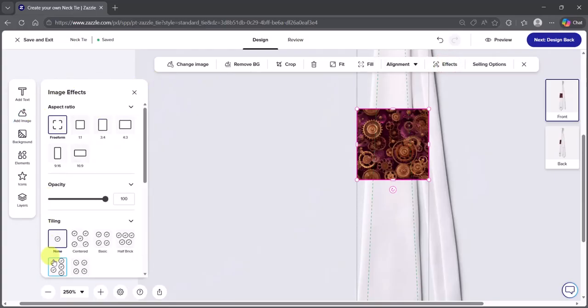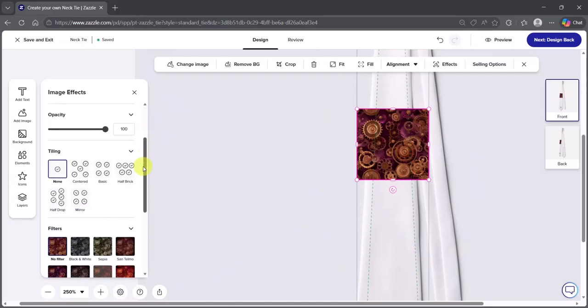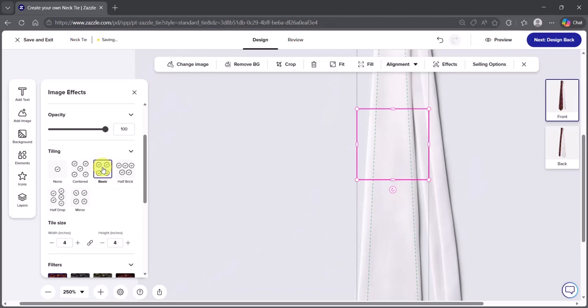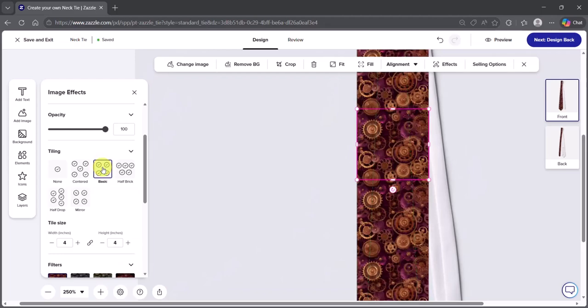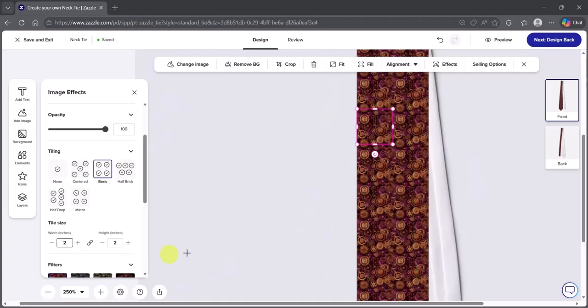A new panel will pop up here on the left side, and if you scroll down a little bit you're going to see the tiling options, and I always use Basic, and that will create a tile. Now at the bottom you'll notice you have options for tile size. You can actually reduce the size of your tile, and I usually start by reducing it by half, so let's change that to 2 inches.